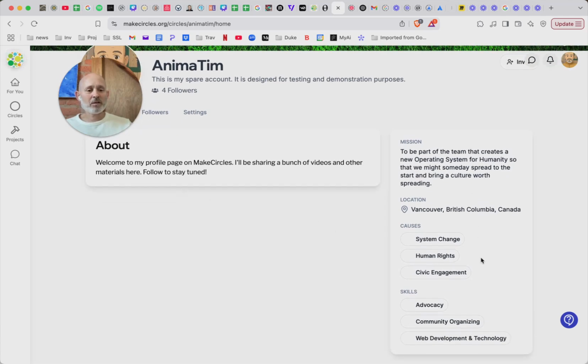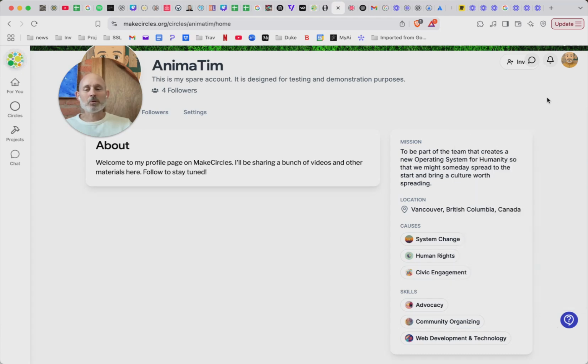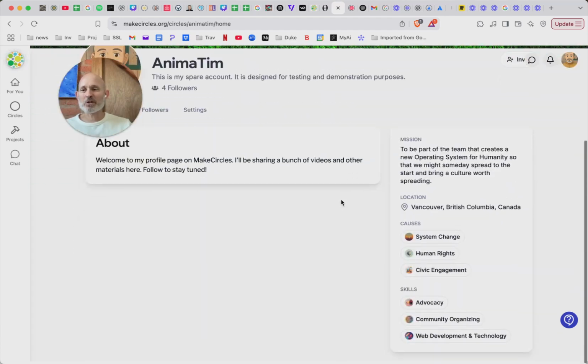And then finally down here you'll find a little question mark inside a speech bubble. If you open that, you can access or join our WhatsApp group for test pilots, where we'll be sort of more fluidly posting information and answering questions until the platform is fully operational.